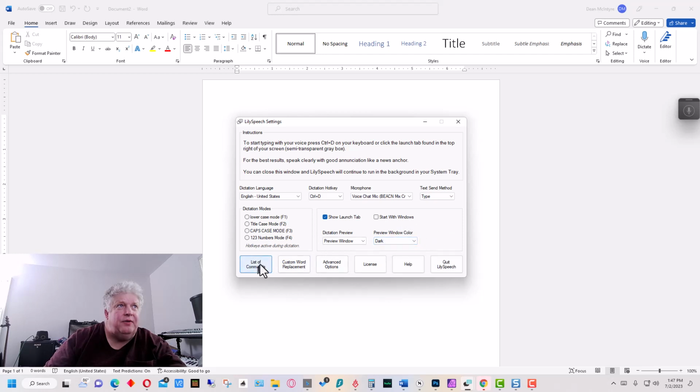Then down here, there's a button with a list of commands. It uses a lot of the same commands you would use in other speech-to-text software, but you can click this and it will bring up a web page so you can see what the commands are. Like, for example, period, to put a period at the end of a sentence, new line, to put a new line in, and things like that. It has commands for that.